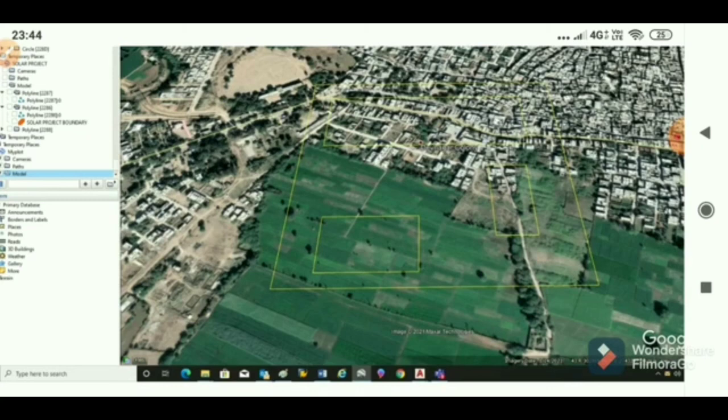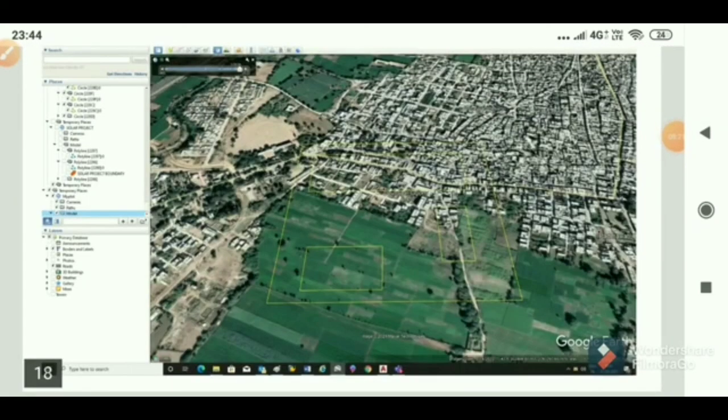By clicking on the KML file also, we can go to Google Earth and show our area on Google Earth. This is how we can export our AutoCAD file on Google Earth.